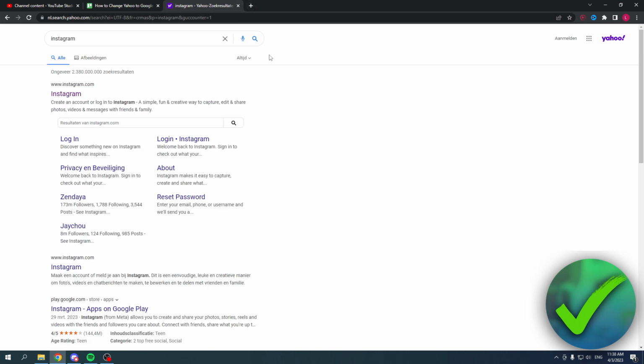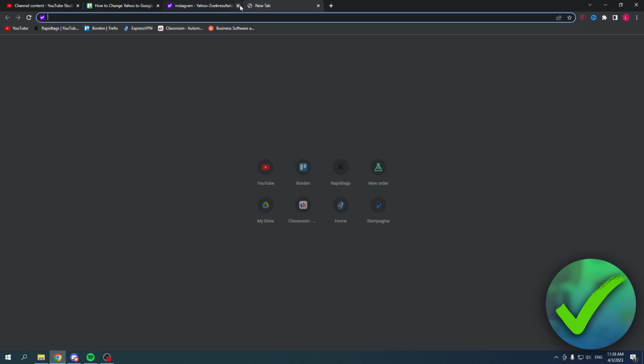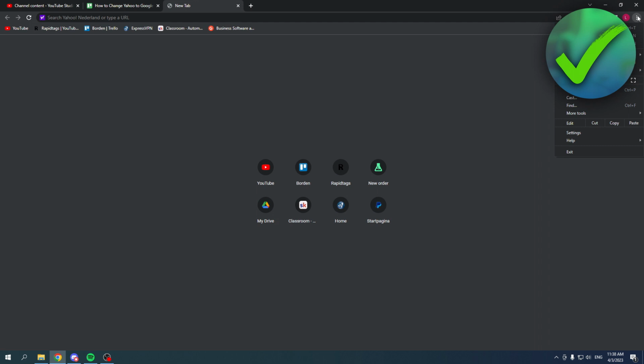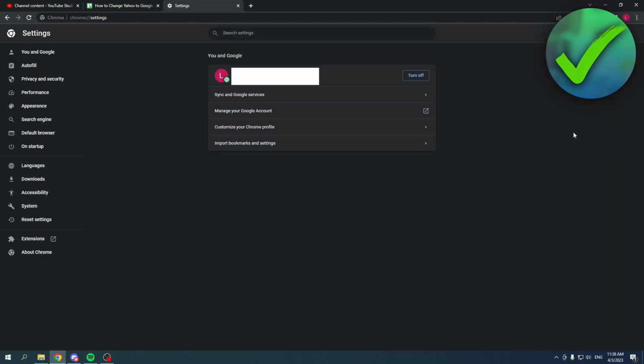So in order to actually fix this, super easy to do. You just want to add a new page or a new tab, and then click on the top right on these three dots right over there, and you want to go ahead and click on settings. So if you click on settings right over there, you can now see your Google account, as you can tell.